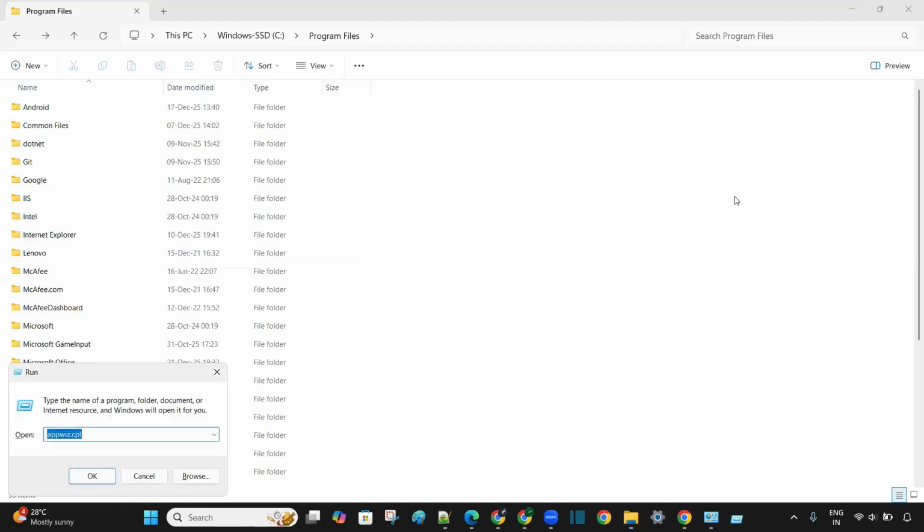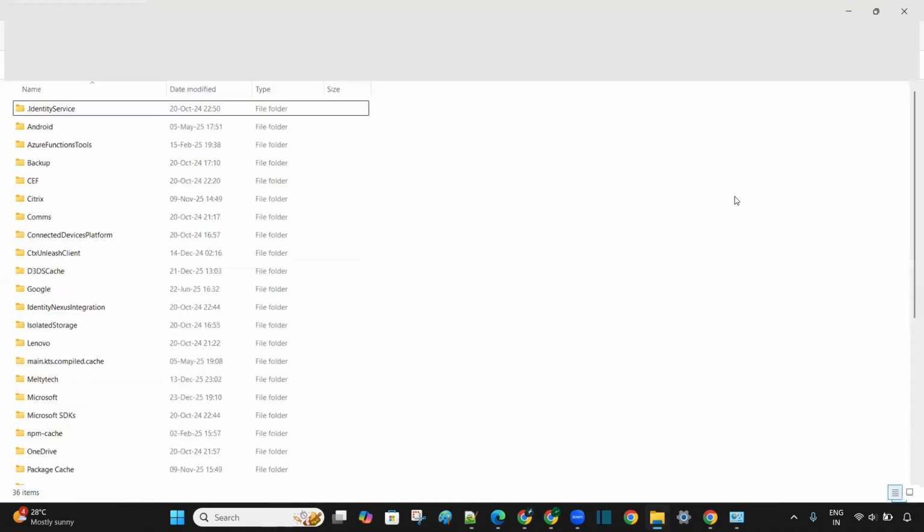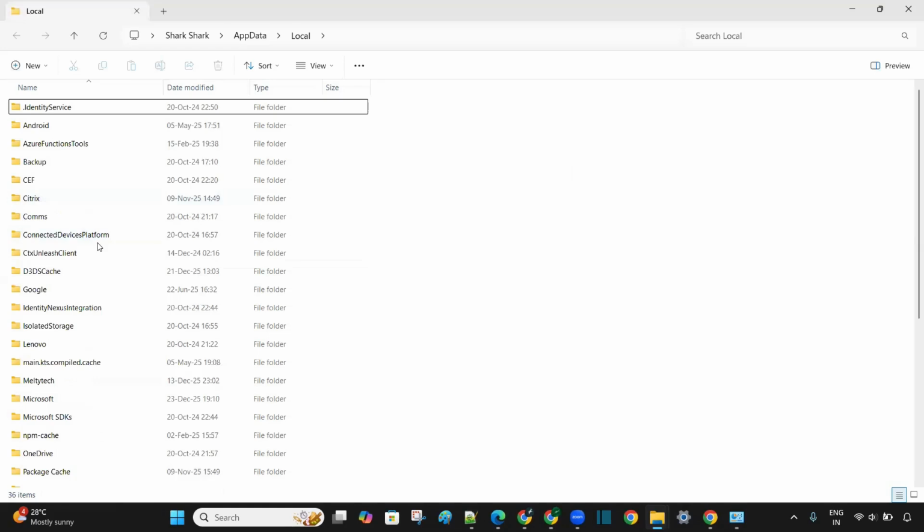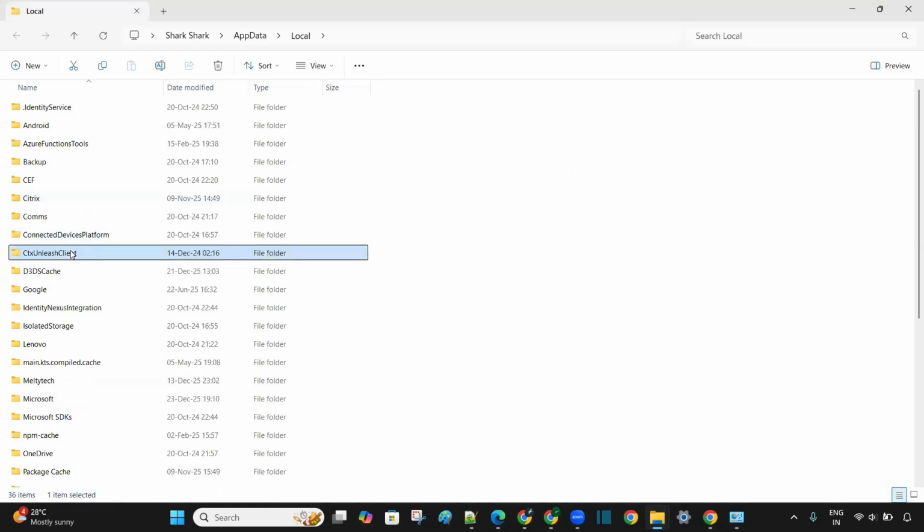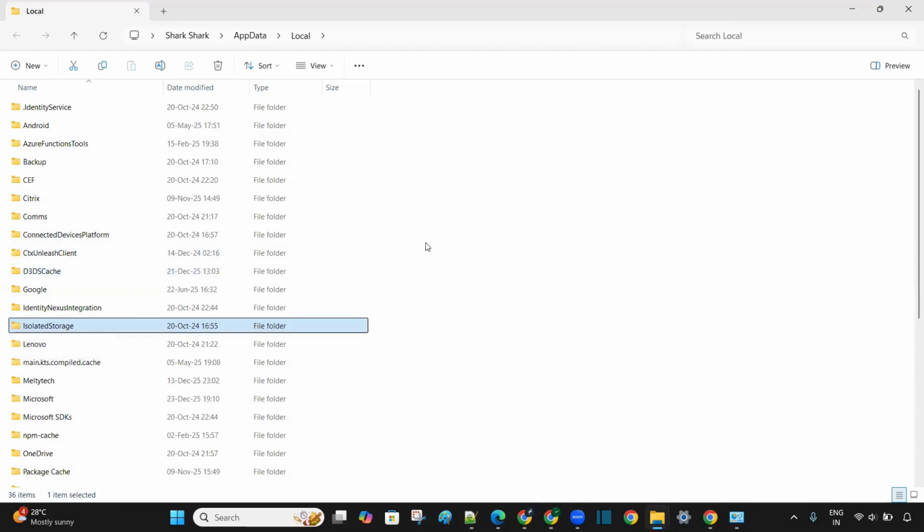Press Windows R, type in local app data within percentage and click enter. Here, see if JetBrains folder is present. Okay, it is not present. So if it is present, delete it.